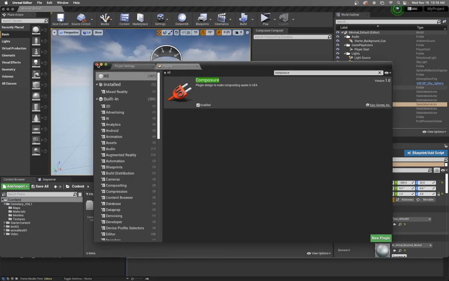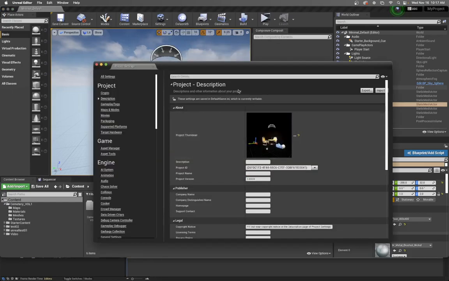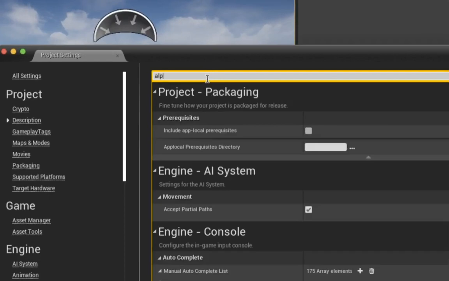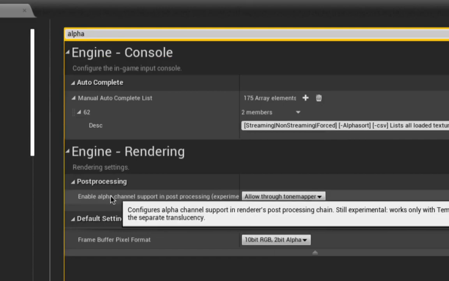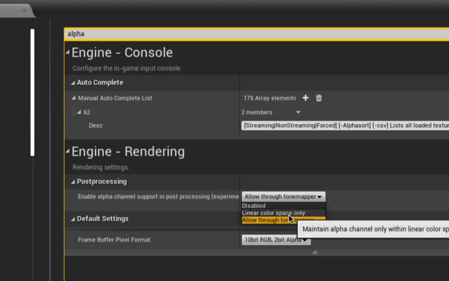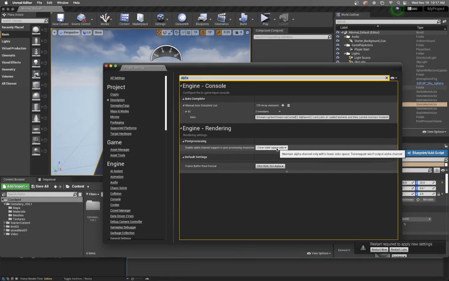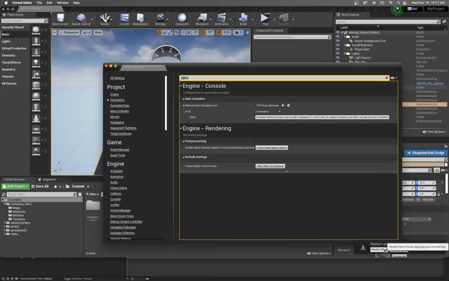Okay, now we can close this window down. I need to go to Settings again, but this time Project Settings. So click on Project Settings, and I'm going to go to the Details panel here and turn on Alpha. I want to turn on, go down here, Enable Alpha Channel Support in Post-Processing. I want to change this to Linear Color Space only. And it's going to ask you to restart. I do have to restart now, so I'm going to click Restart and process this.